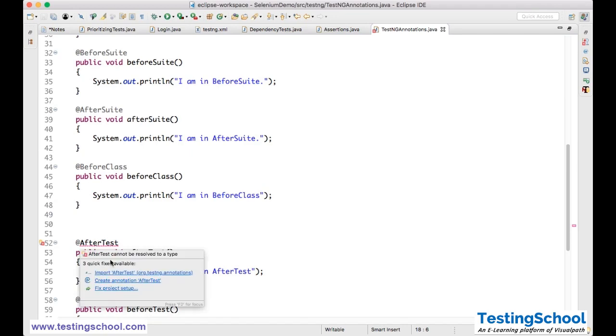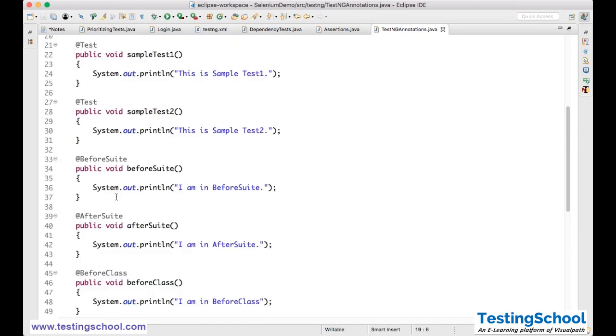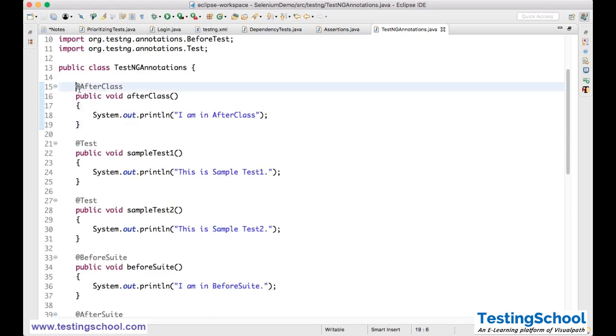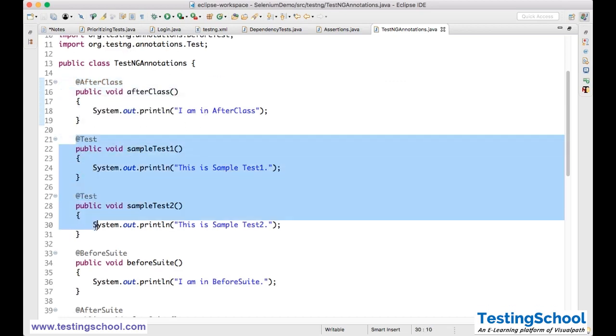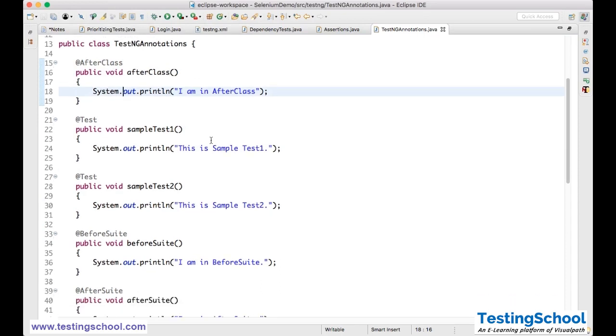I did not import it. Yeah, I did not import it. So I can put it here, no problem. It will execute without any issues, as this sequence is not important. The annotation is important. As part of this, these two are actual test methods. These are supporting these test methods.